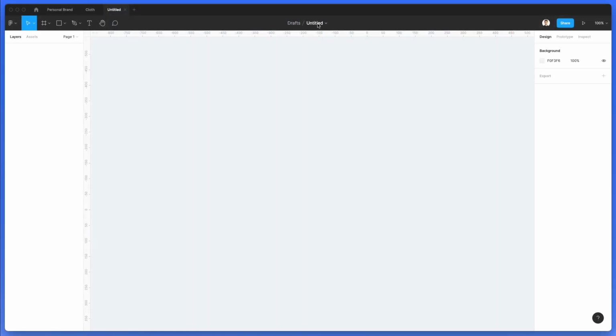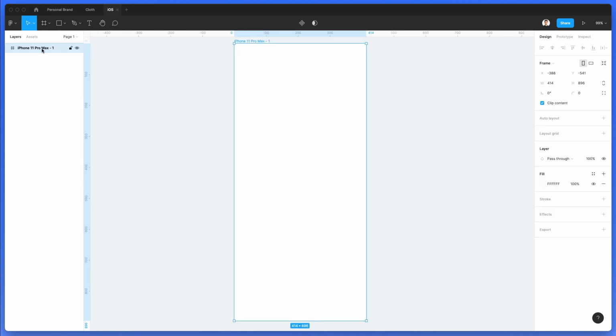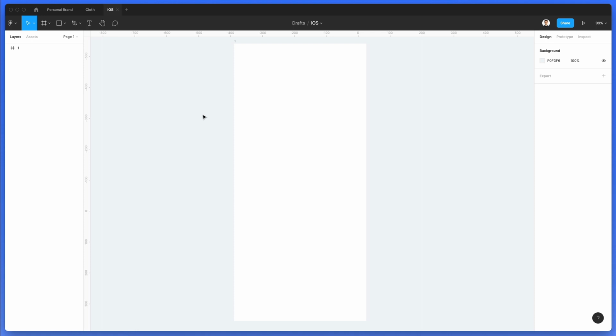So we're back in Figma, and as the very first thing we're going to rename this to iOS, and let's create a new frame, which is going to be a phone. We're going to select the iPhone 11 Pro Max, but feel free to choose any other similar ones. And let's also double click on the name and rename this to 1. All right, so far so good.